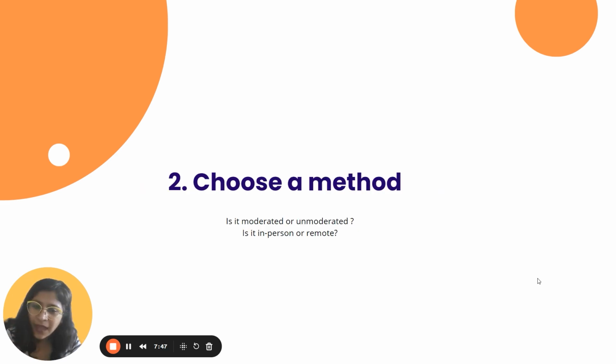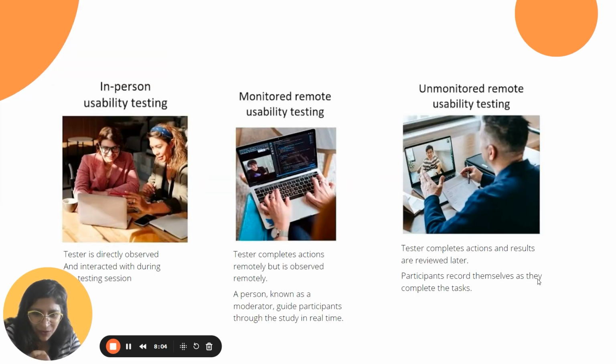Moving forward, choose a method. Now, this is a very important thing. Is it moderated or unmoderated? Is it in person? Is it remote? What is moderated and what is unmoderated? Let me guide you through the moderated and unmoderated modes of usability testing. So, what happens in a moderated usability test?